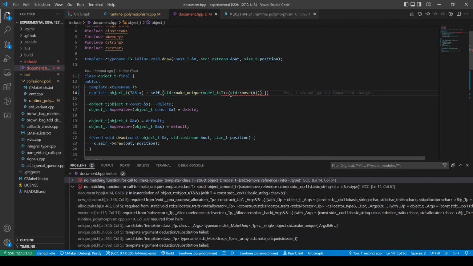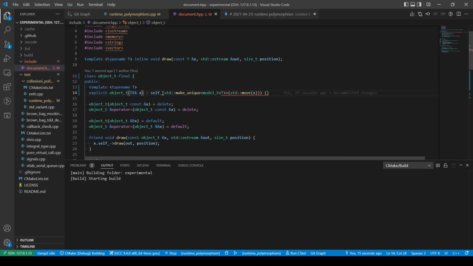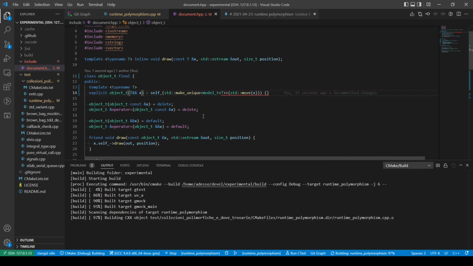I think it's because model T is a template, so I have to specialize or define which kind of template class you need, and here is a template constructor, so I can create it.